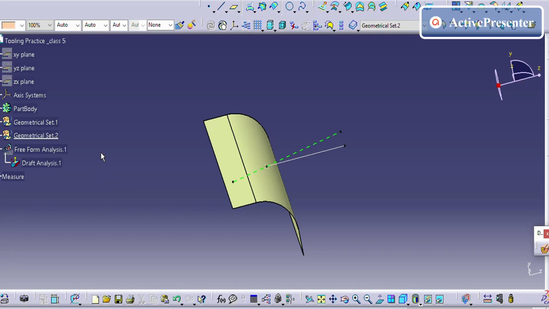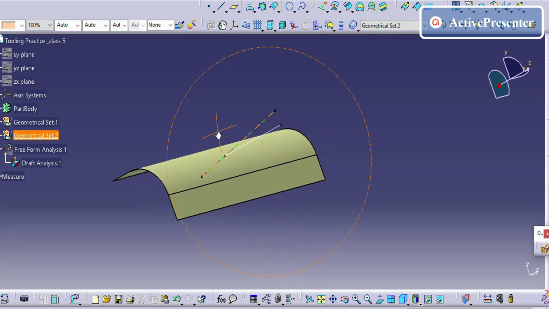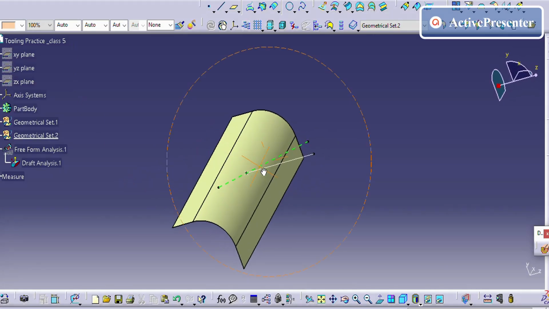Like whatever we've seen, right? Just what we've seen about this cavity and all. Yeah, cavity and core. So this is how you will get the input part.